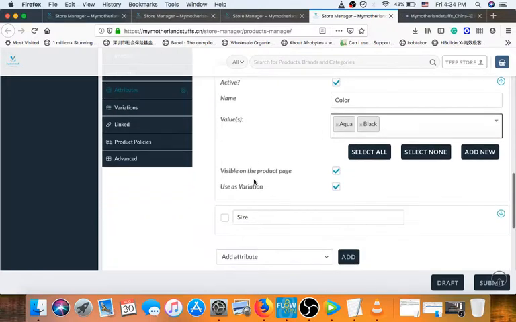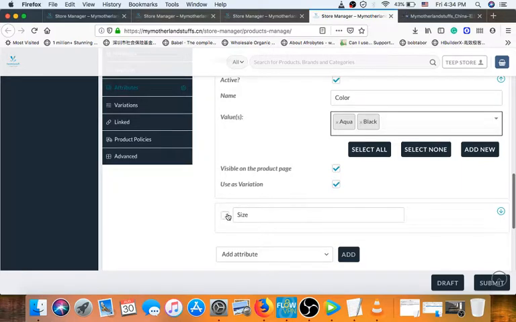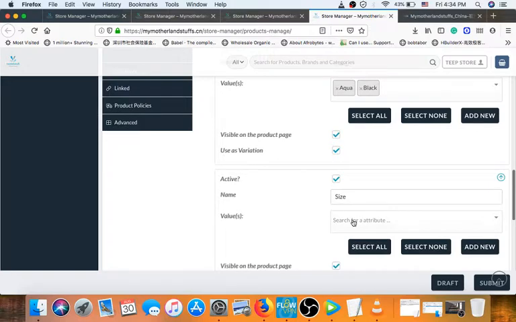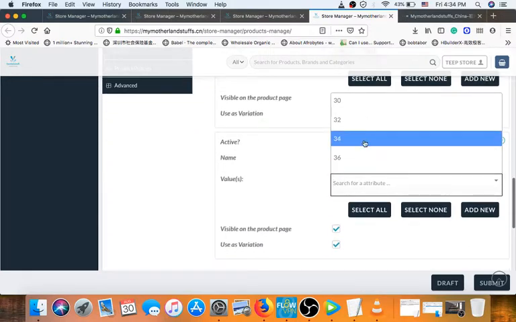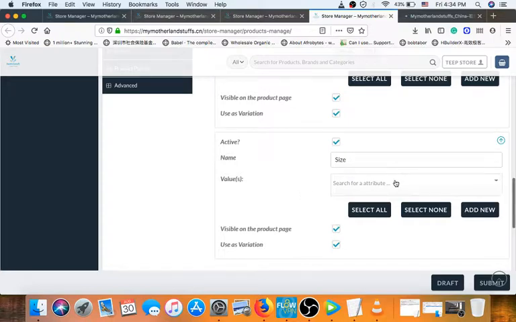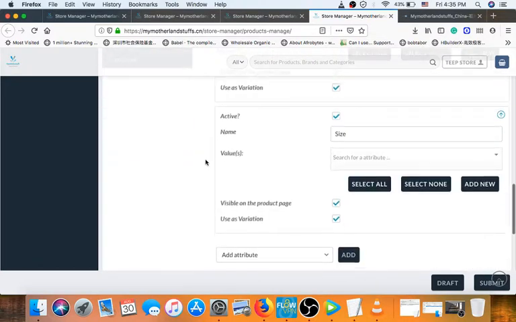If you also want to work on the size, you just come and click on the size and repeat the same thing, same as I told you. You can see we have a lot of sizes, 30, XXL, and so on. But if you don't have the size you're listing, you can create it. So that's what we were talking about.